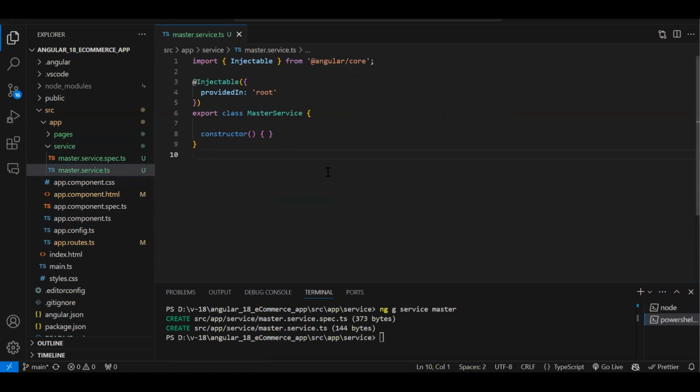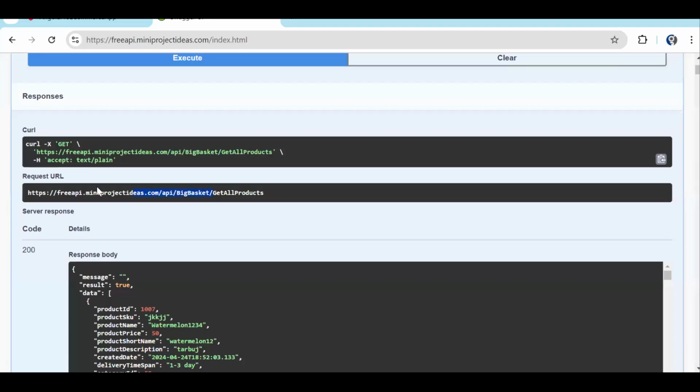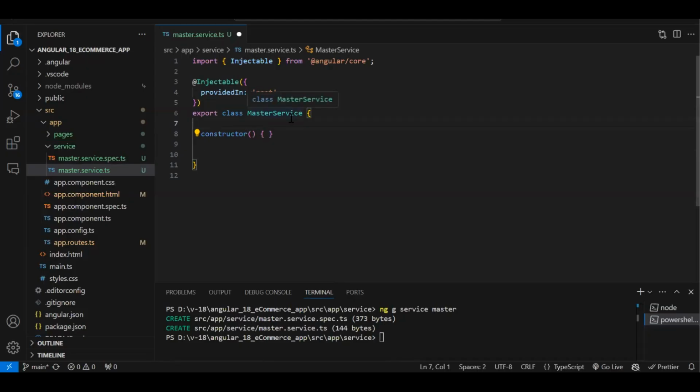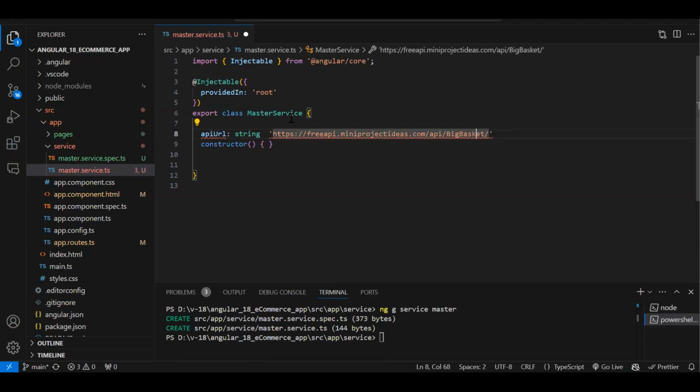Now in this service, we are going to make the API call. A good way is, if you can see, up till now this will be our common URL in all the APIs. So we can keep this in a single variable. In the service, I will create apiUrl colon string is equal to this. Okay, so I have created a single variable.